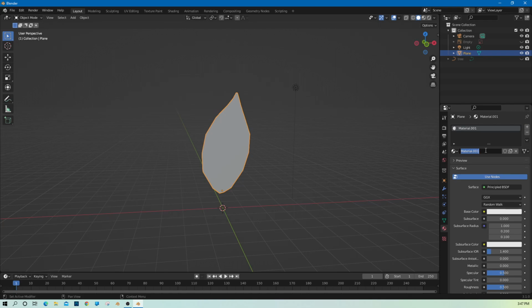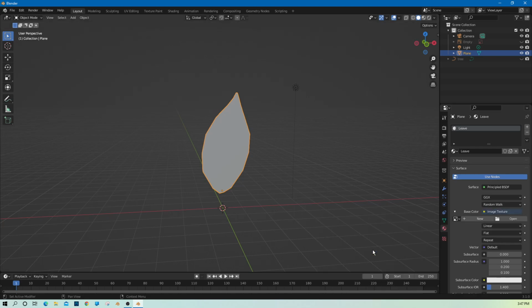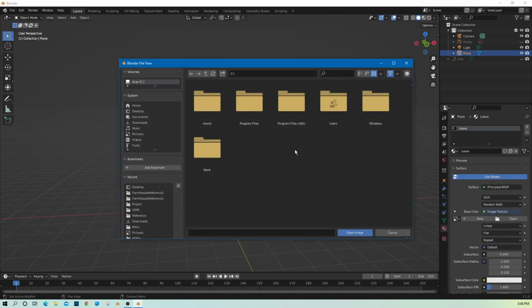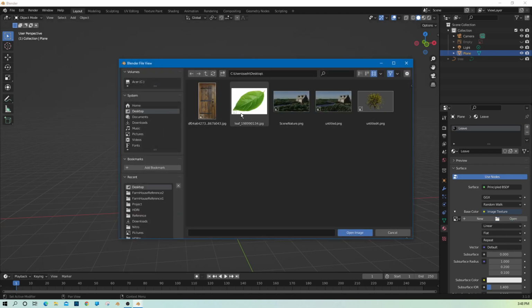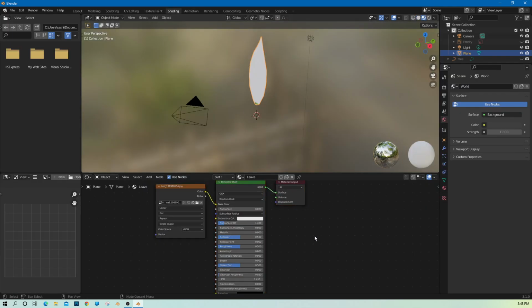So attaching a material, naming it leaf, right? I'm not sure of the spelling, so you can correct it. So here, instead of any color, I'm going to give an image reference. You can click here, go to image texture, and where is it, image texture? Click here, open, go to desktop, and here you can see I have that one, right? Come here in the shading mode, right?